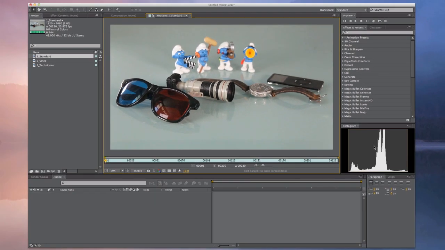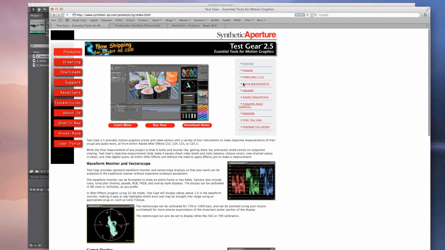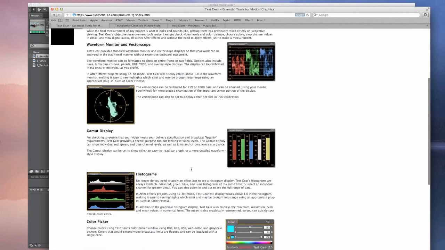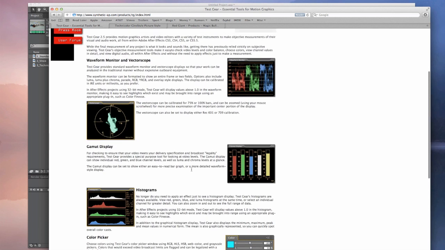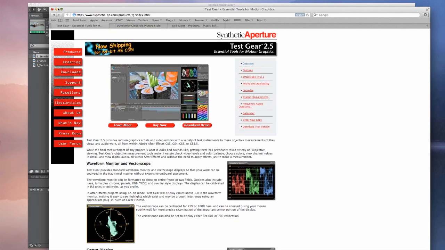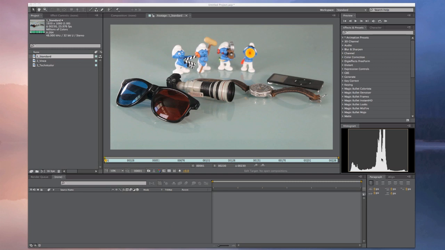Now, on a side note, it's imperative that you monitor what's going on when doing color correction with different monitors, histograms, scopes. This isn't standard within After Effects, this is a plugin called Test Gear. We've got waveform monitors, vector scopes, histograms, a lot of different utilities that really help you dig into color correction within After Effects. So I highly recommend it. And we'll be keeping an eye on this histogram as we go through this tutorial.